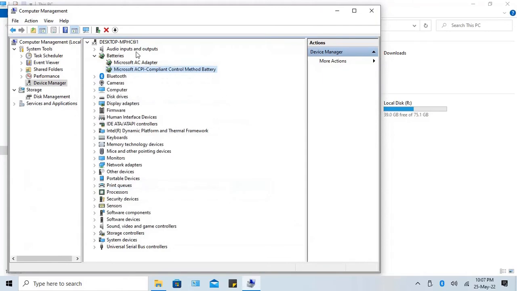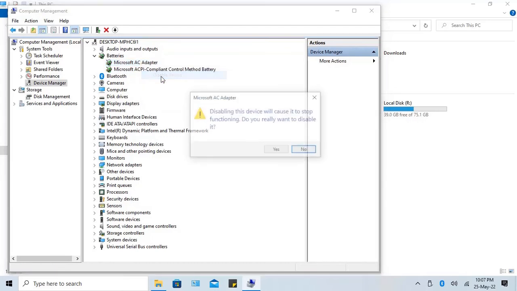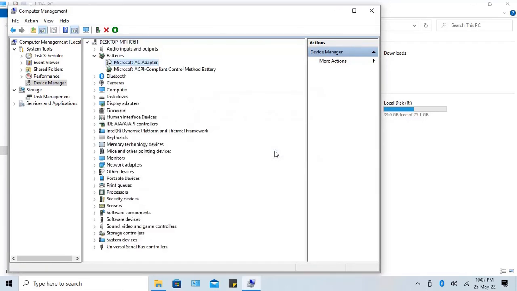So let's try to disable and enable them one by one. Let's disable the first one, then enable it. So still there is no battery icon appearing here. So let's try with the second driver.